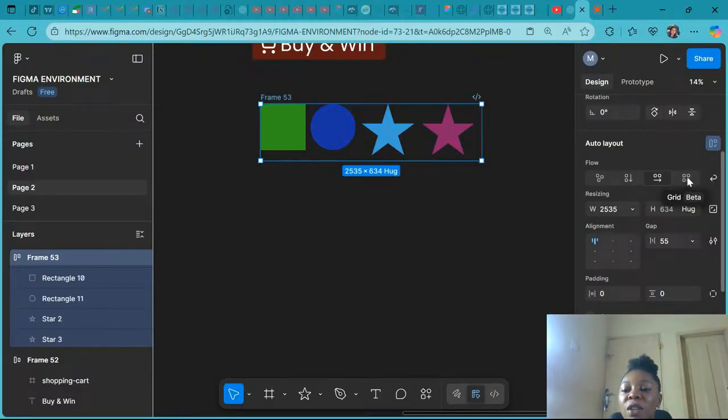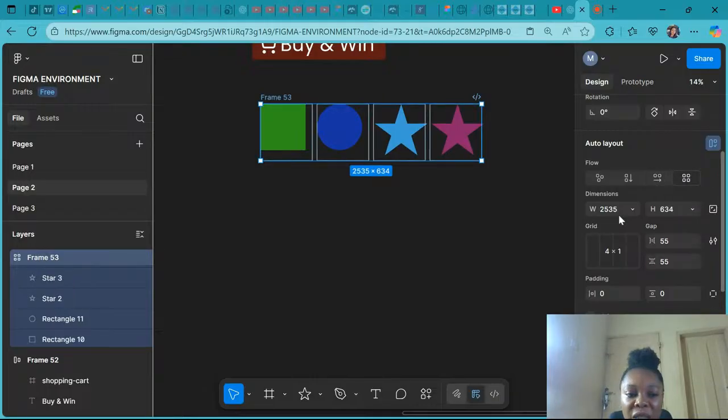So clicking on grid now, can you see that immediately it went to grid? This thing changed from auto layout to what? It's still an auto layout, but the frame icon has changed. So it is still bearing auto layout, but it is different from this auto layout icon. So you have to be mindful of that while working.